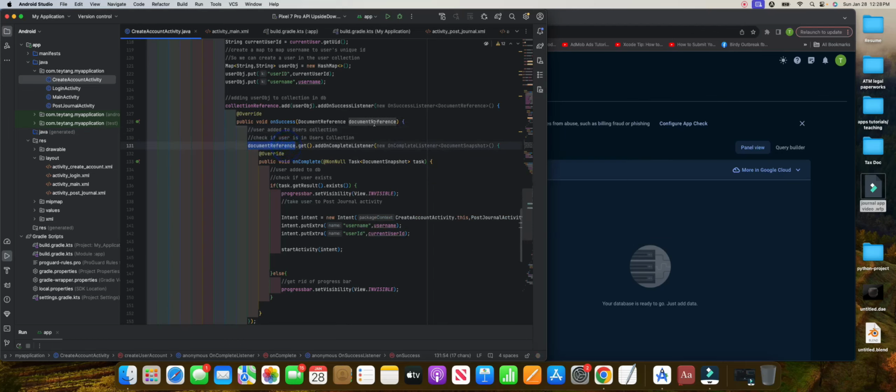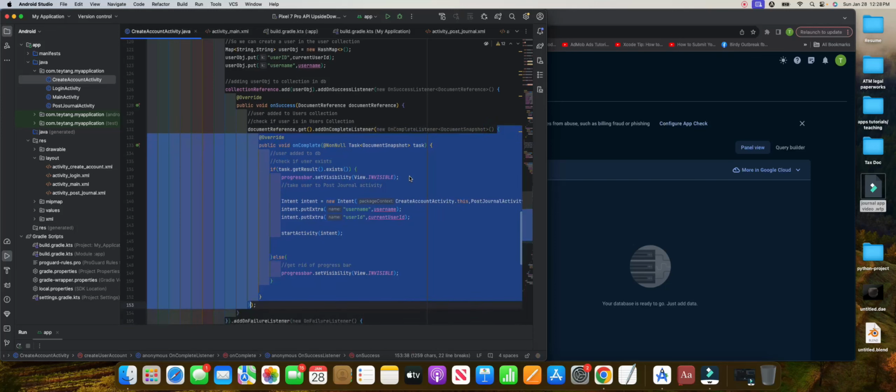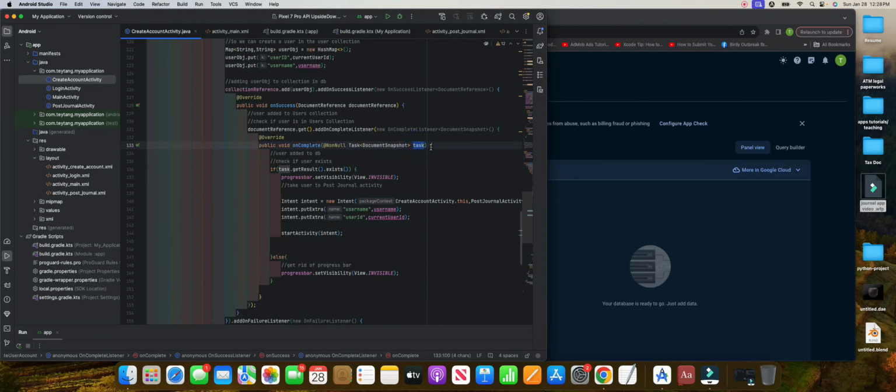So you can use the document reference here and call get and then add on a complete listener. And what that does is that it will tell you if the user has been added to the database, right? It will give you a task and you can check on that task. If task results exist, then you'll know that the user exists, right?